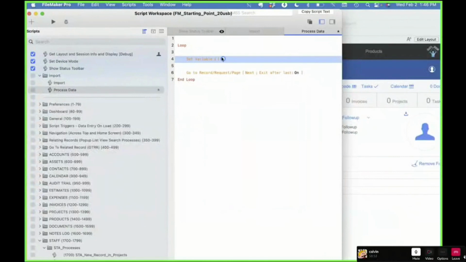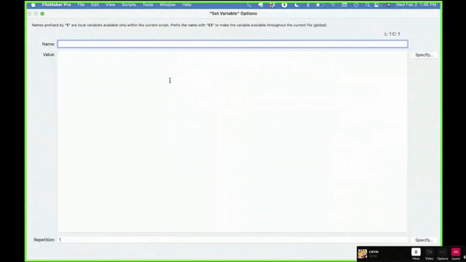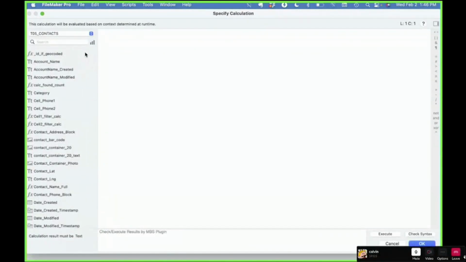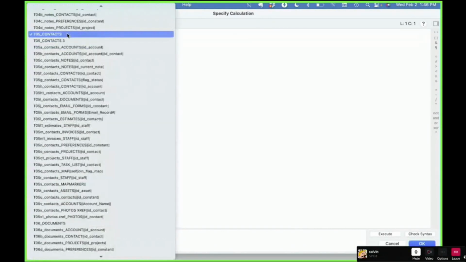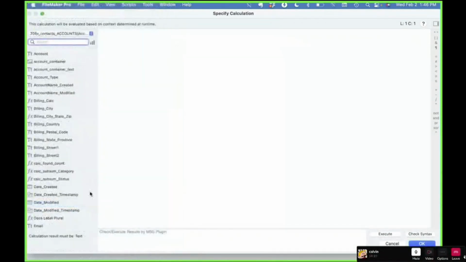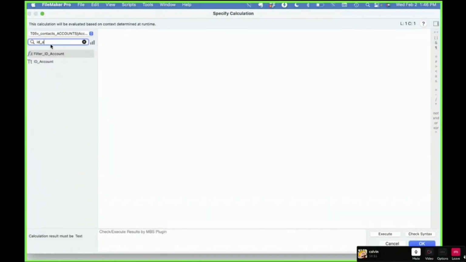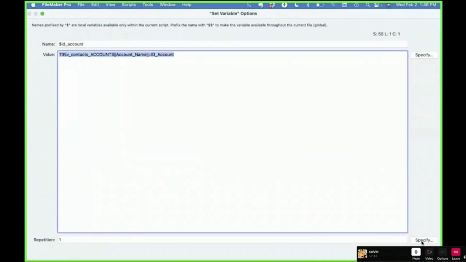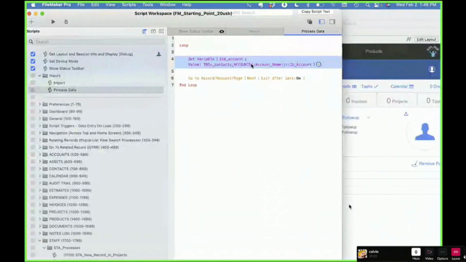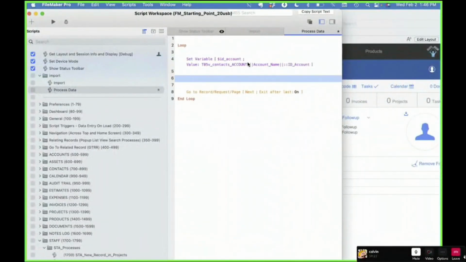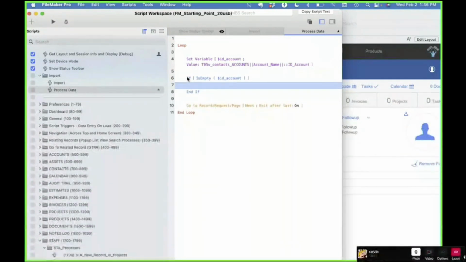Let's go back to our script, and I'm going to set a variable, and we're going to call this one ID account. And we're going to look through that relationship that's based on that name and pull up the ID, and that was T05V, and I want ID account. Okay. So we'll select the ID account, and if that's empty, then we will create that record.